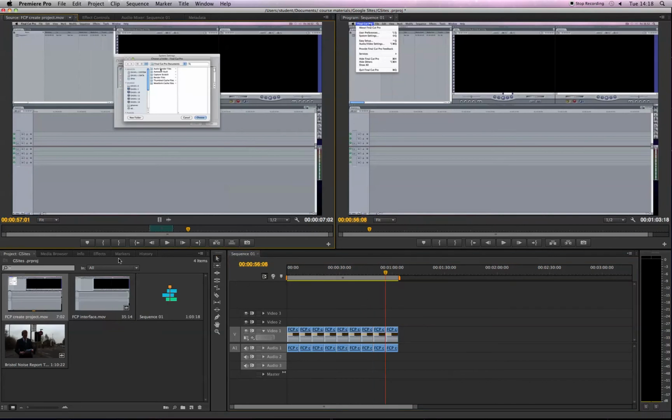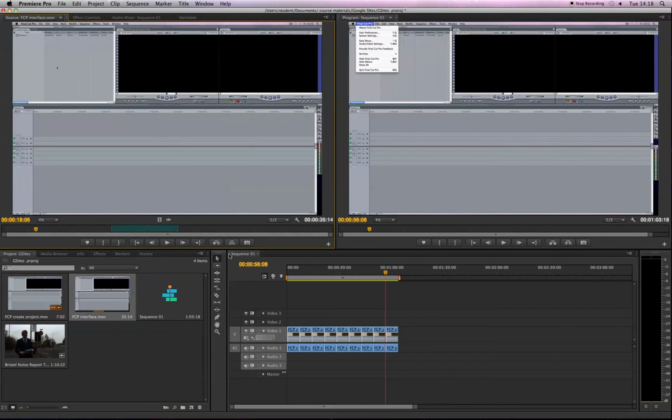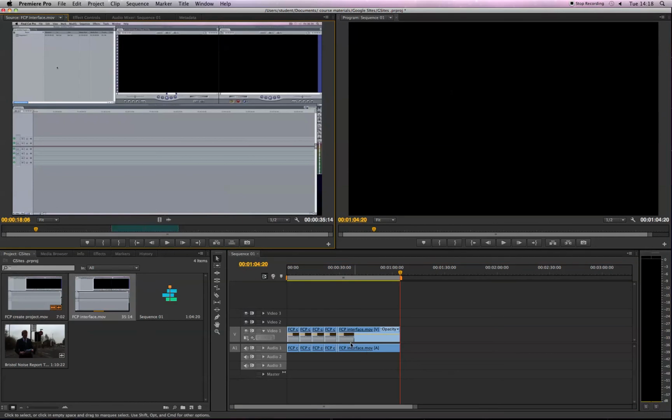If I want to overwrite, so let's just choose a different clip, double click that, get that up, and I put my playhead in the middle. I choose the overwrite, and that stamps itself across all the other clips in the timeline.